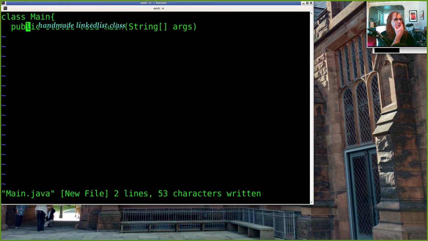All right, let's make a linked list class by hand, okay? And we're not going to do this for PA2. For PA2, you get to use the built-in linked list library, okay?